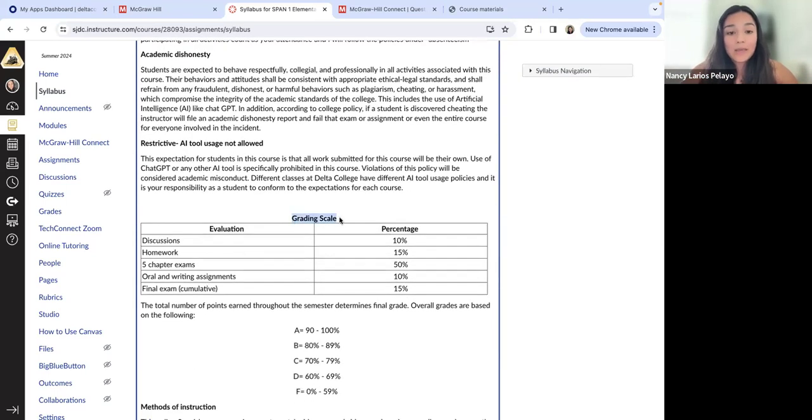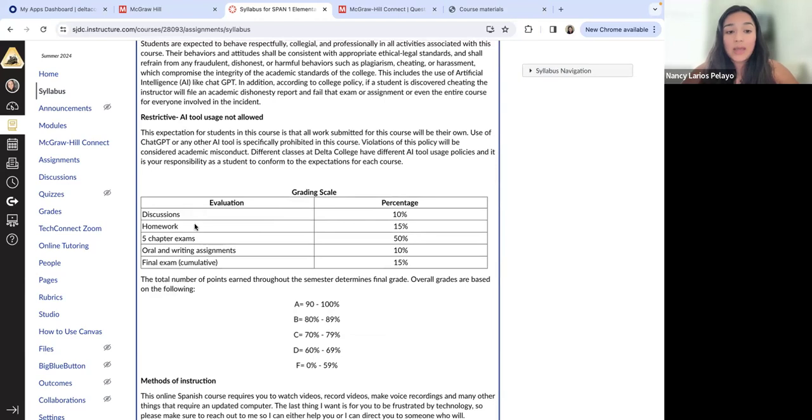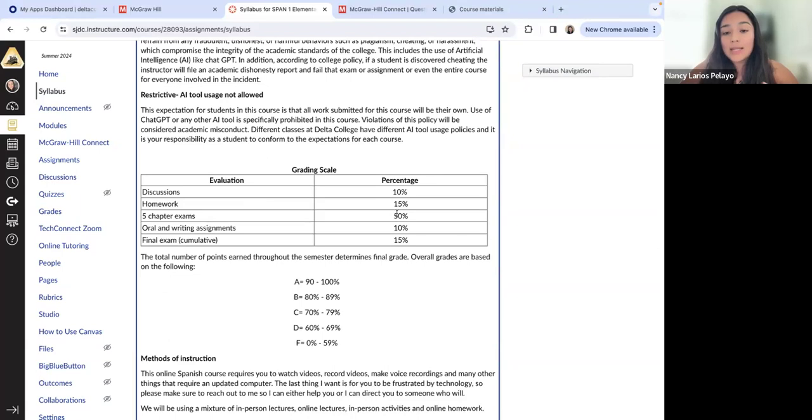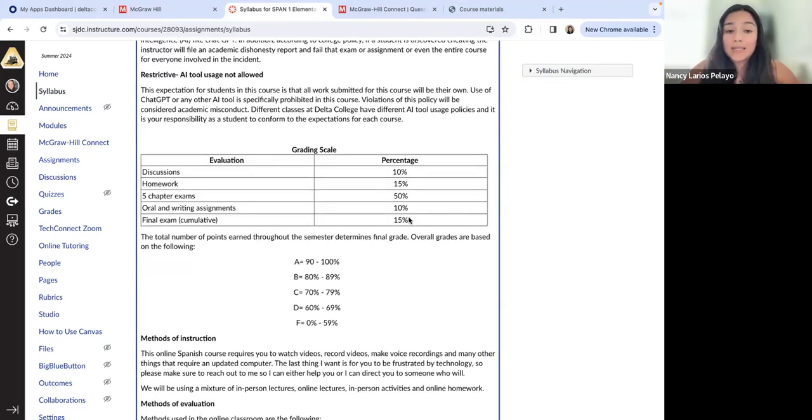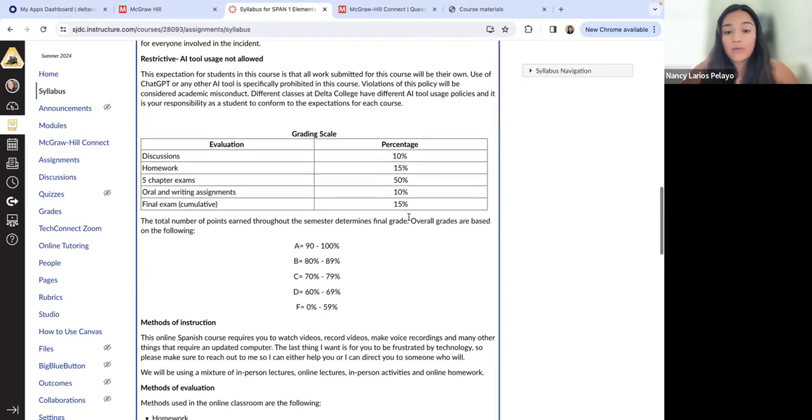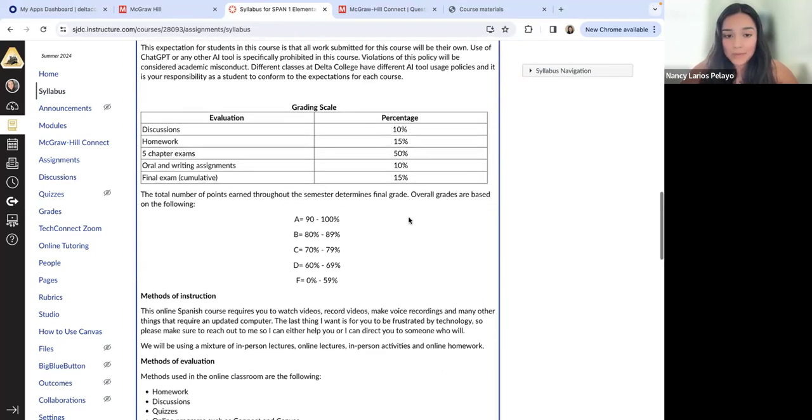The grading scale here: we have discussions, homework, chapter exams, oral and writing assignments, and then your final exam, which is cumulative. Discussions are 10%, homework 15%, and 5 chapter exams at 50%, so each exam is worth 10%. Oral and writing assignments are worth 10%, and your final exam is 15%, all right?